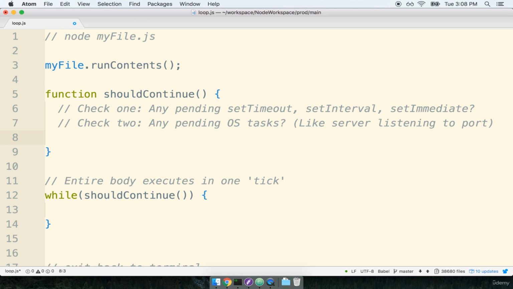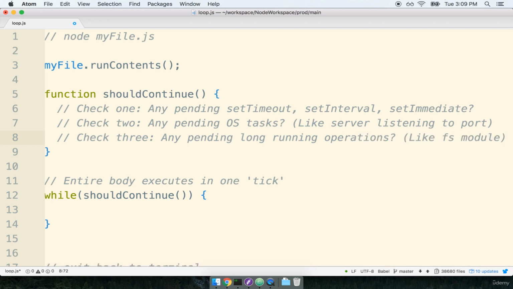So I know that probably sounds very similar, almost identical to this second check right here, but it really truly is a different operation. So we'll go into a lot of detail on the difference between these two checks in just a minute. But for right now, I'm going to add a comment that says, check 3, any pending long-running operations, like FS module. And FS module here is referring to the file system module included with Node, which is used to read information off of our hard drive, or write information as well.